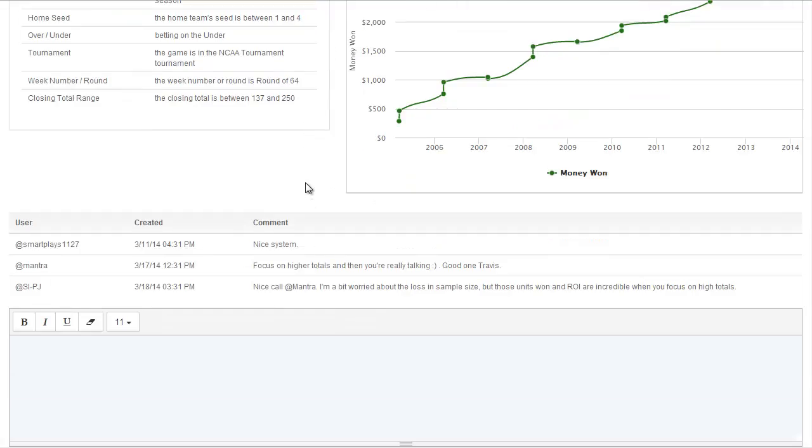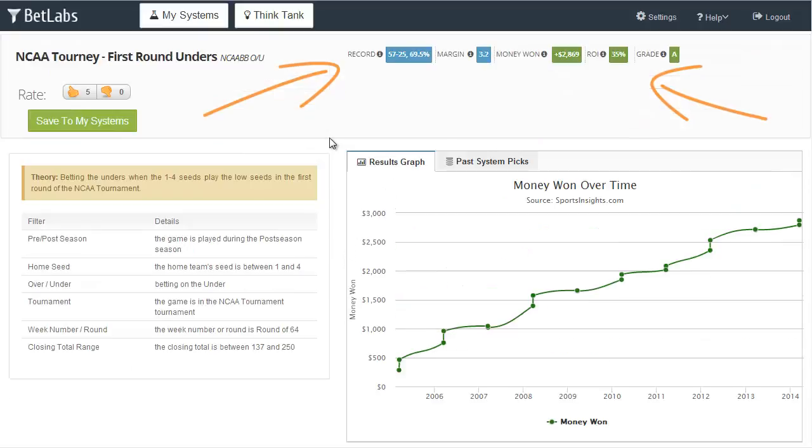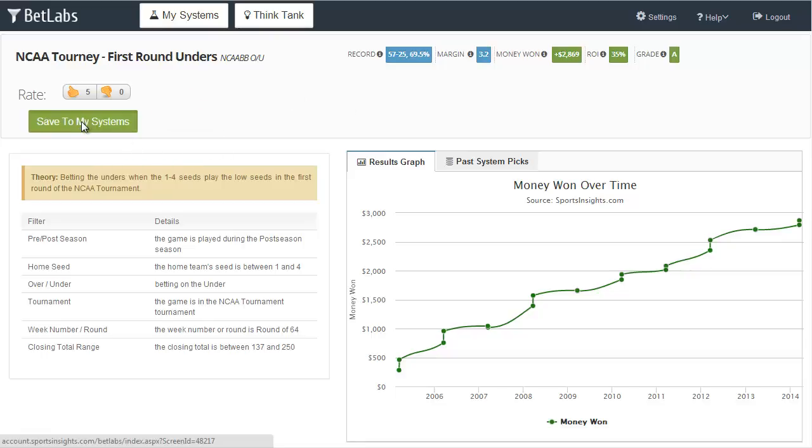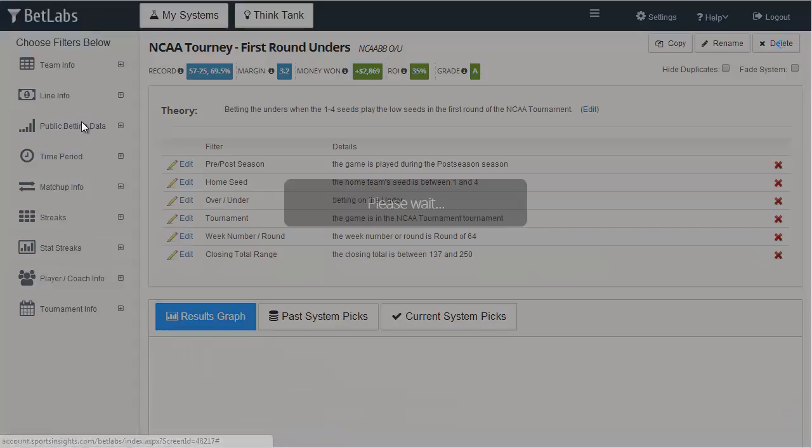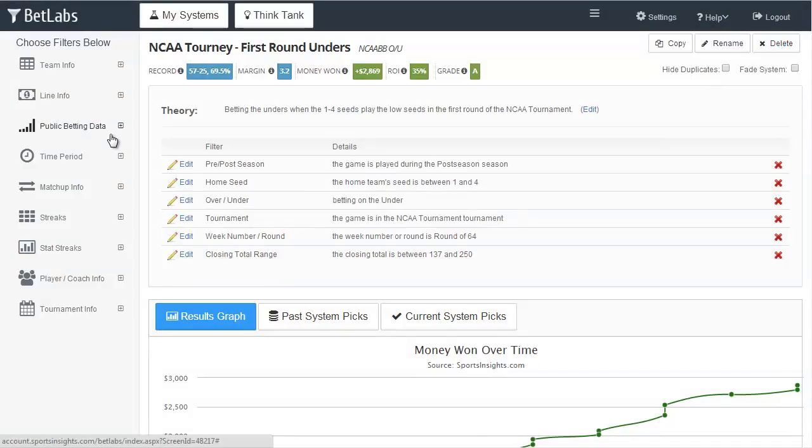You can also comment on the system below, whether it's positive or negative. You can scroll up. Again, you have the same information you do as in my system, with the record, margin, money won, ROI, and grade. You can also rate the system positively or negatively. And if it's a system that you like and you want to start following, simply click Save to My Systems, and now this is your system.